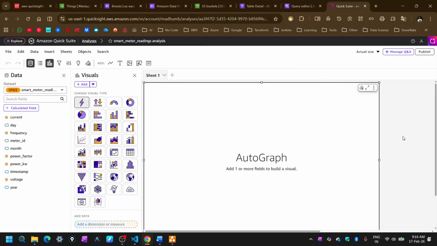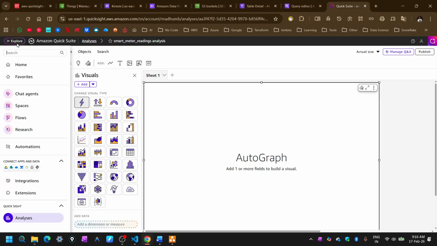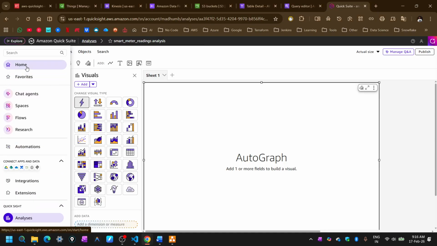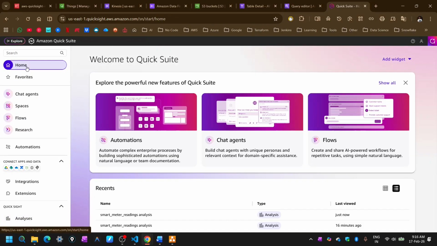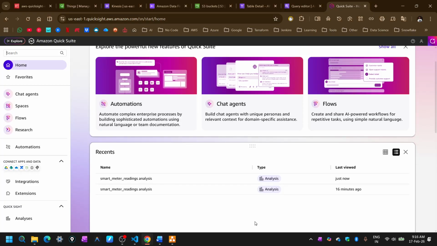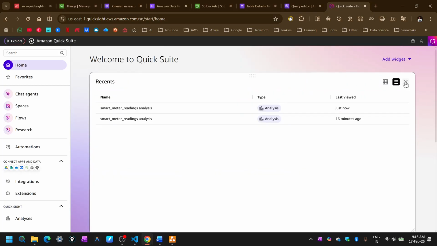So we need to wait for a couple of minutes, because the data needs to be fetched from Athena, right? Till then, we'll explore the other options. If you go to the home, you will have the recent analytics you have done based on the data we got, right? So you will get it here.